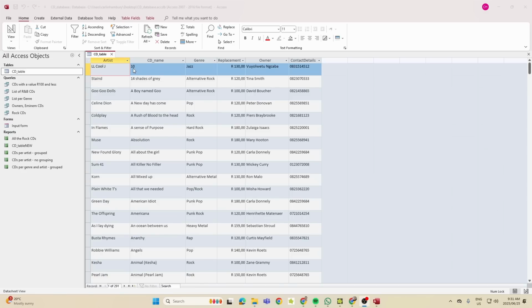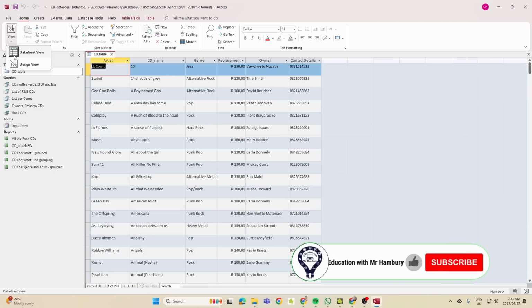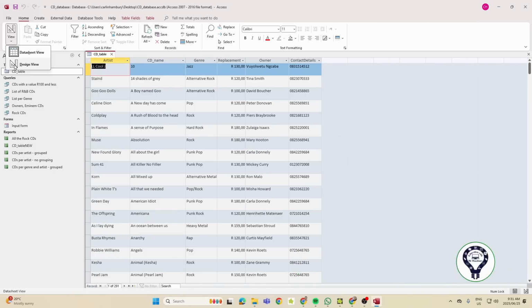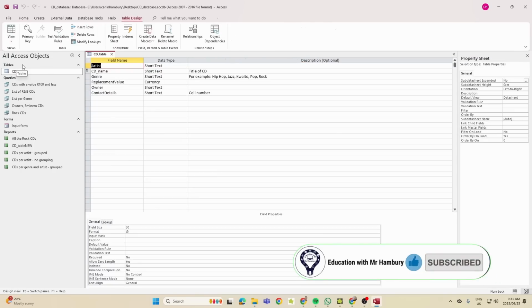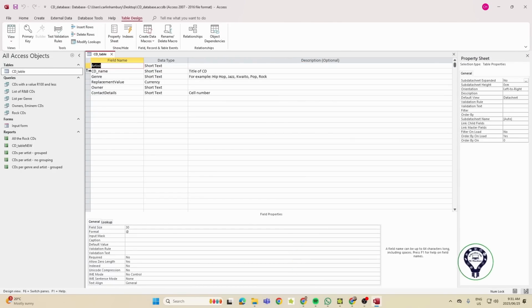So for this, you can see I've got a database open and I'm in my table. And for that, I need to go up to view and change that so I can go into the design view of my table. Now, what you will see on the left-hand side is an icon that looks like a little key, like this one over here, that indicates the primary key.